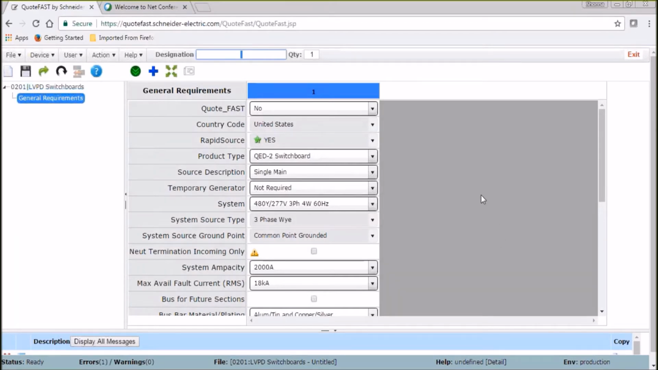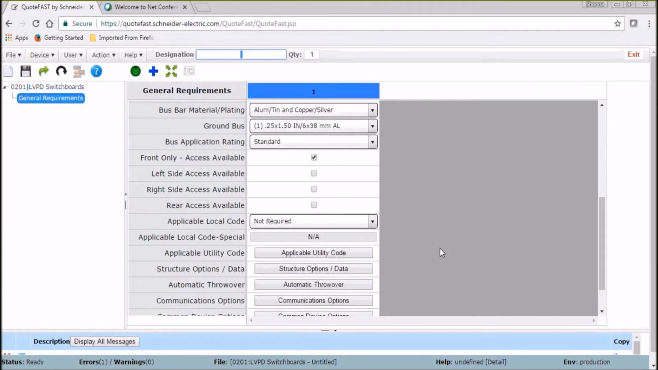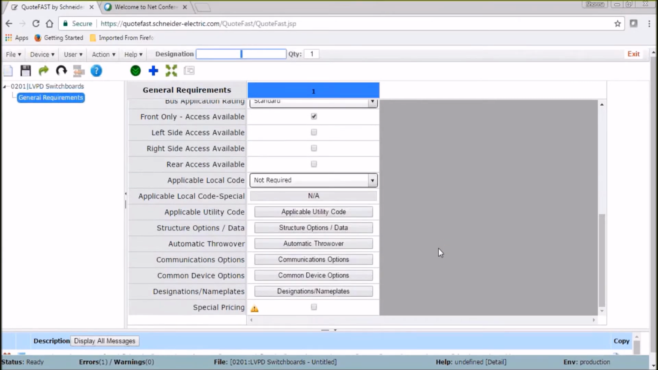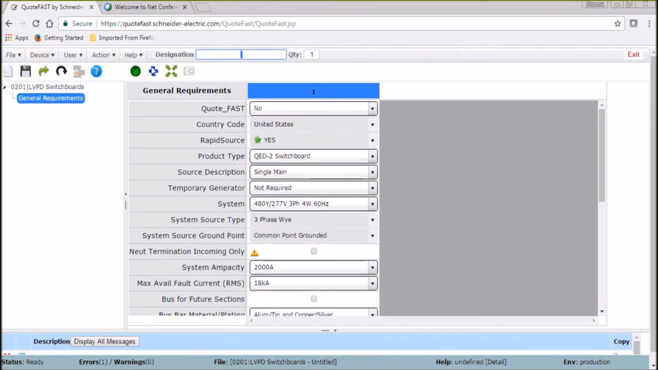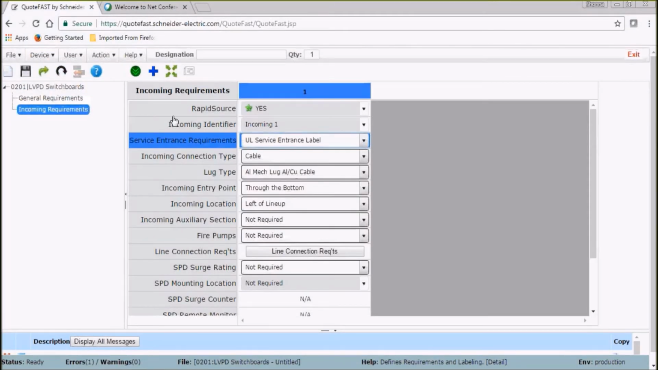In order to save time, I'm going to leave everything at its default value on this particular screen. We could go ahead and scroll down and make sure everything is there that we want, which you would do when you're using the selectors tool anyway. What we're going to do at this point is we're going to select our incoming requirements. So let's go ahead and scroll back up and select incoming requirements from our device tool.